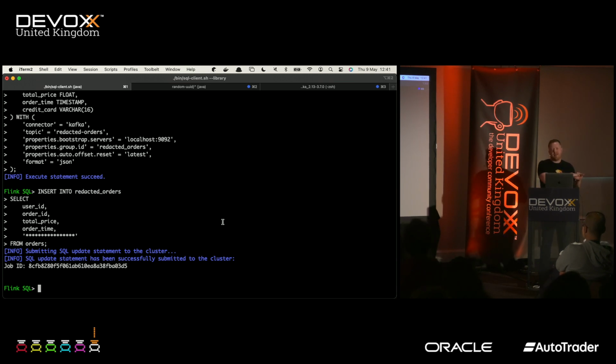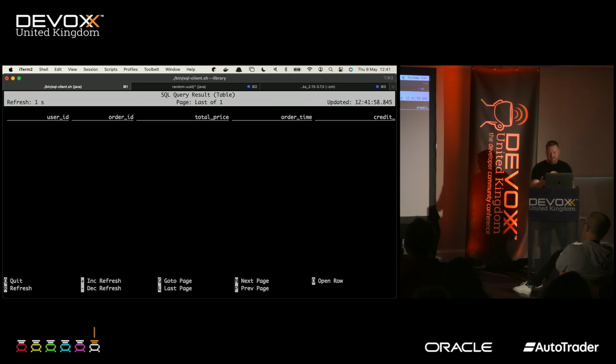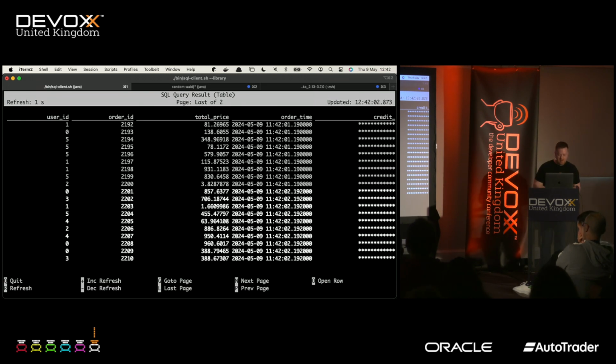It's continuously streaming data from Kafka and writing it into the redacted topic. And if I now show you the result, select star from redacted, I'm going to use autocomplete and it will do that for me. We'll now see that hopefully the credit card information has now been redacted. So cool. Obviously that is a very simple example.